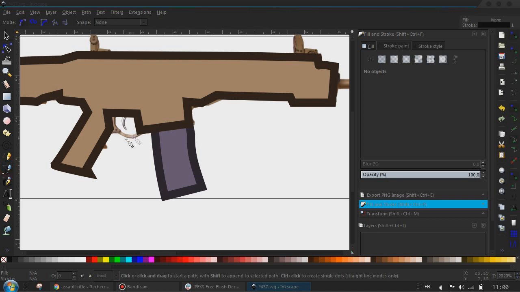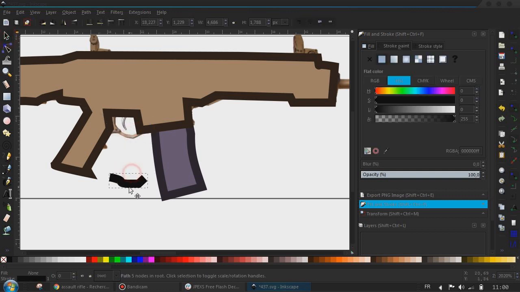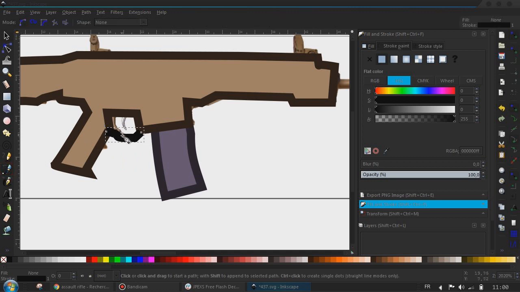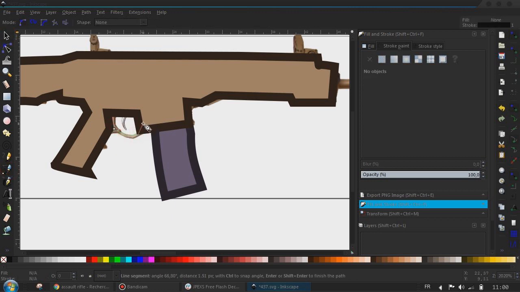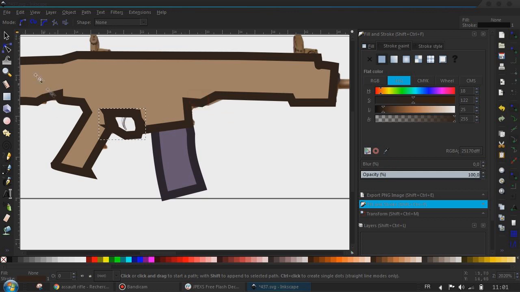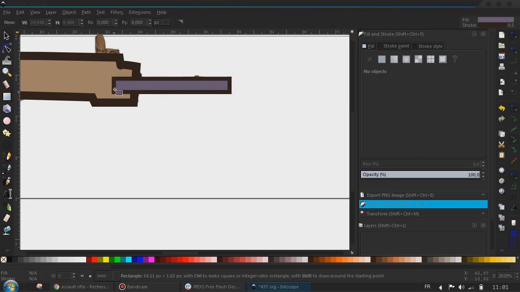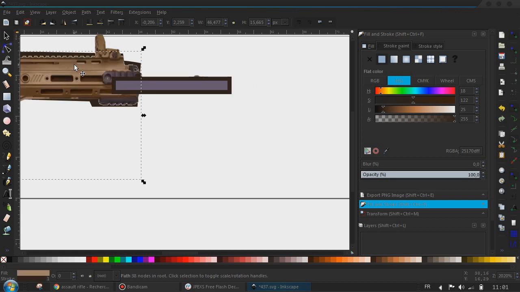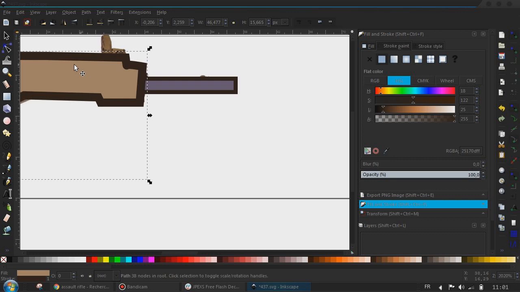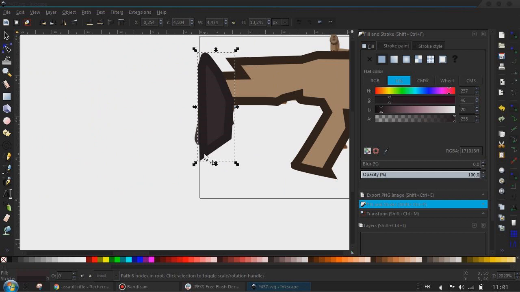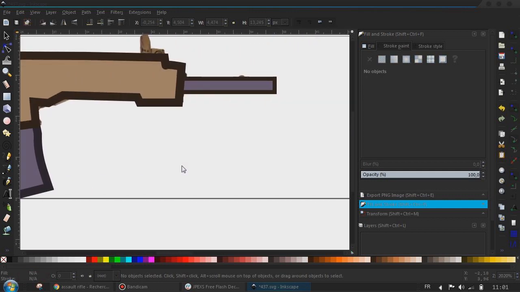Another tip to show you, so guys, if you make a shape not complete, for example this one, the gun won't be nice, it will have errors, so you have to finish it. I need to make it again. And now guys, I think I have finished.